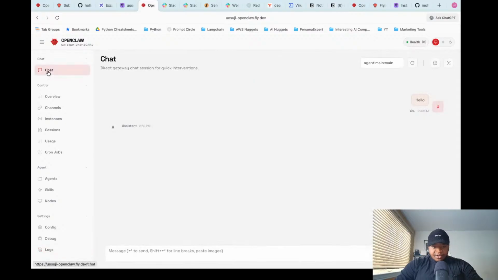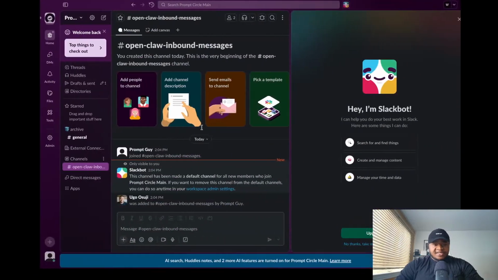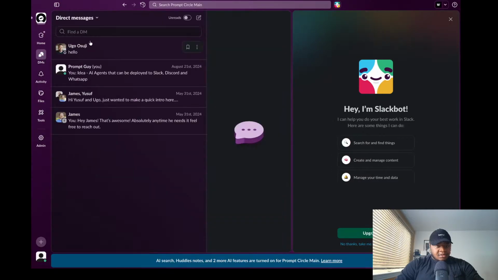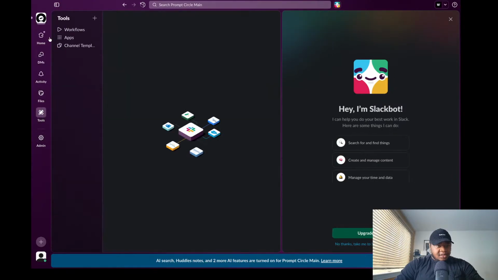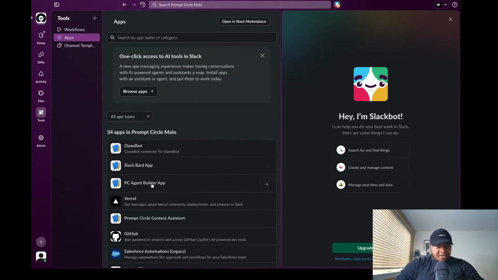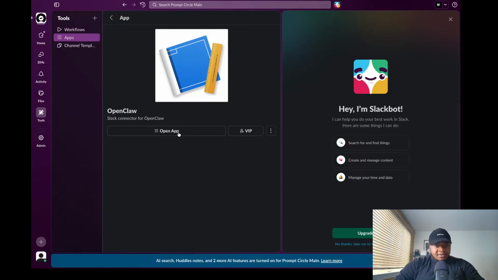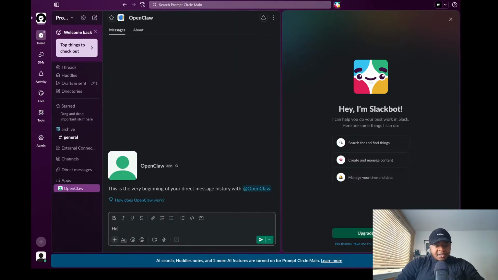Oh, why is the chat not working? Let's try with Slack. I'm just going to open up the Slack apps. I need to open the Slack app actually. Tools, apps. So CloudBot, OpenClaw. Okay, open app. Say hello.